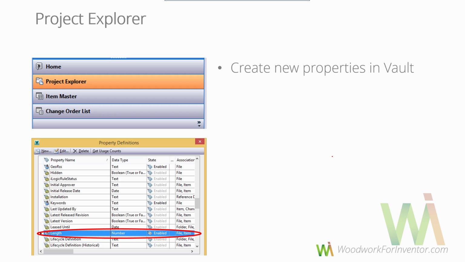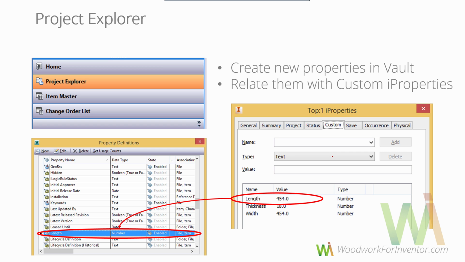So once the mapping is done from the Woodwork side, we can just go to the Vault Project Explorer and create new properties in the Vault. In this case, as you can see, there is a property named length, which is numeric, and we can just do a relation with the custom property named length.